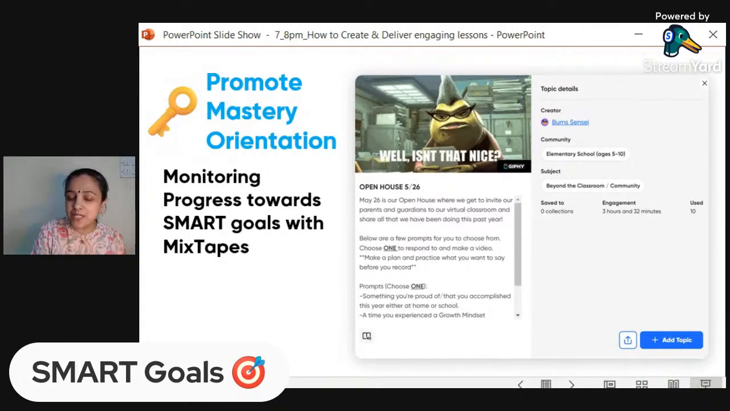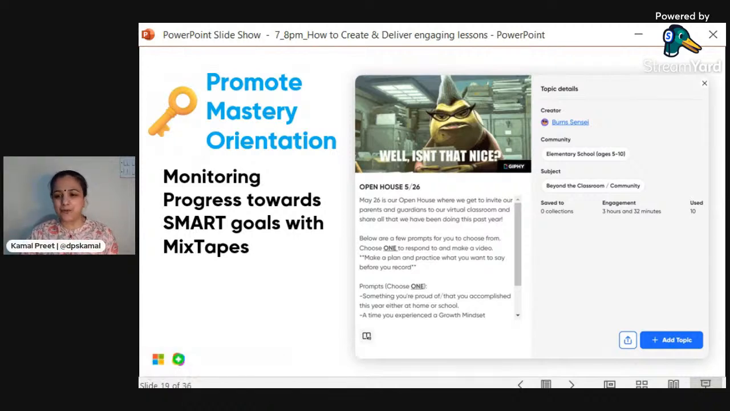First, they're framing their own SMART goals, and then they're reflecting upon their SMART goals. Have I been able to achieve it or not? What can I do perhaps to achieve the goals that I have set for myself? That is student engagement. That's what we are looking for.